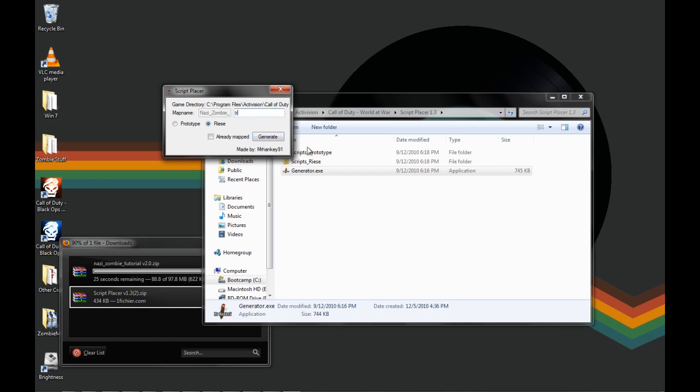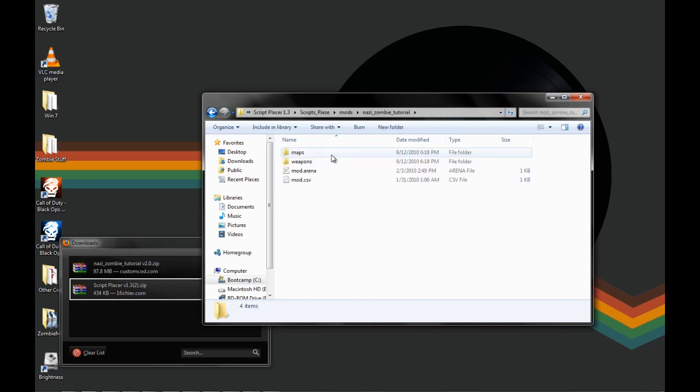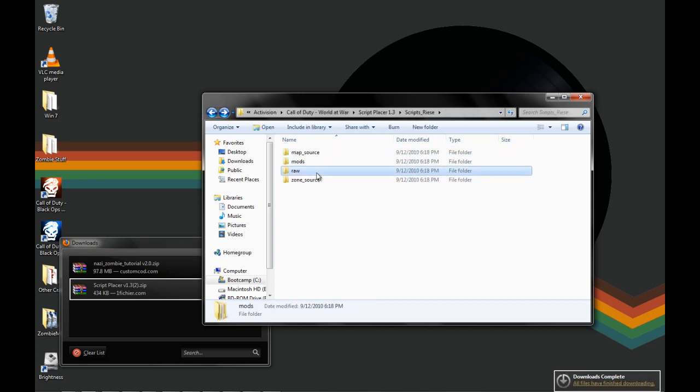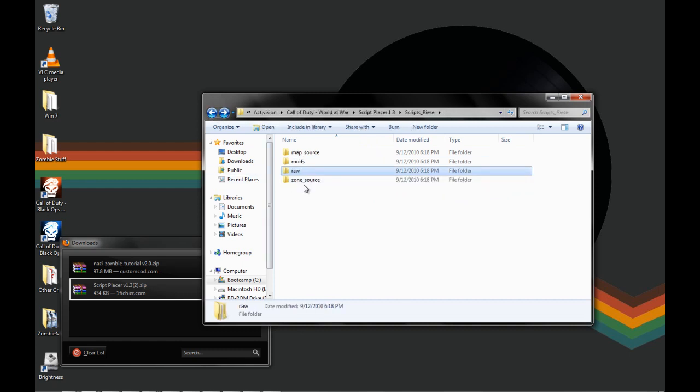So I'll go ahead and make one. Okay, and generate successful. What that means is it's placed a .map in your map source for your map. It's created a basic mod for your map, and it put FX client scripts and FX scripts in raw maps, and it put zone source files for your map and renamed them accordingly.